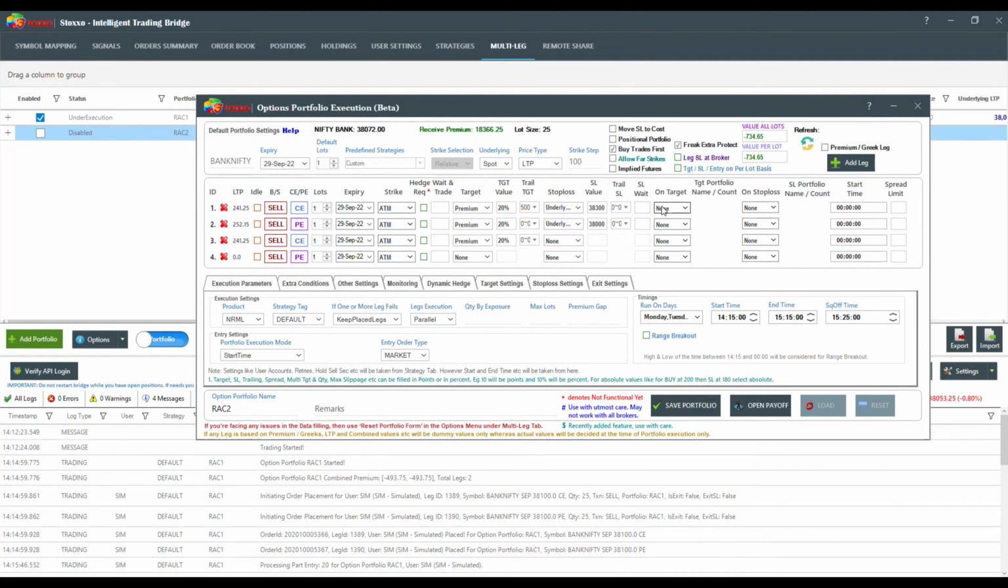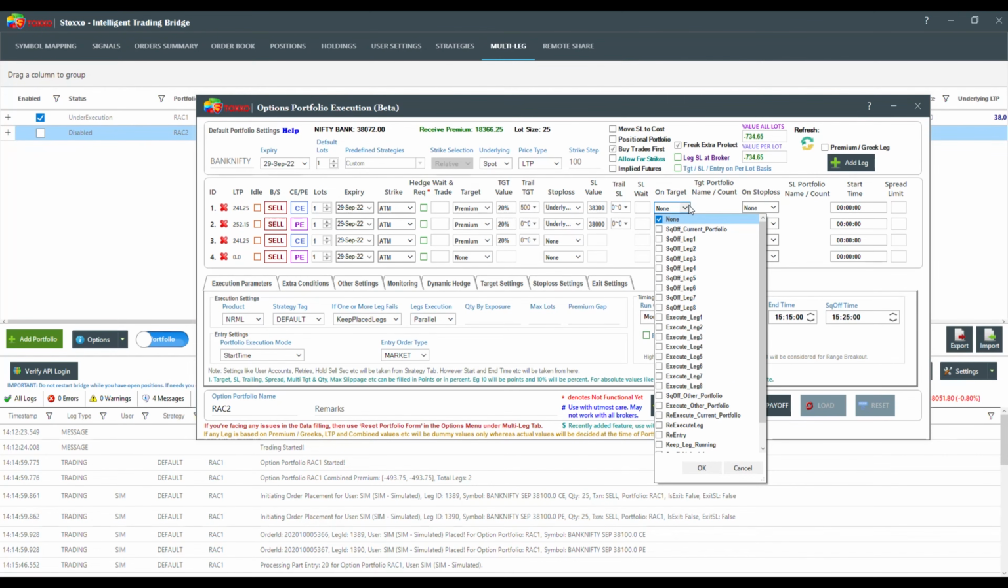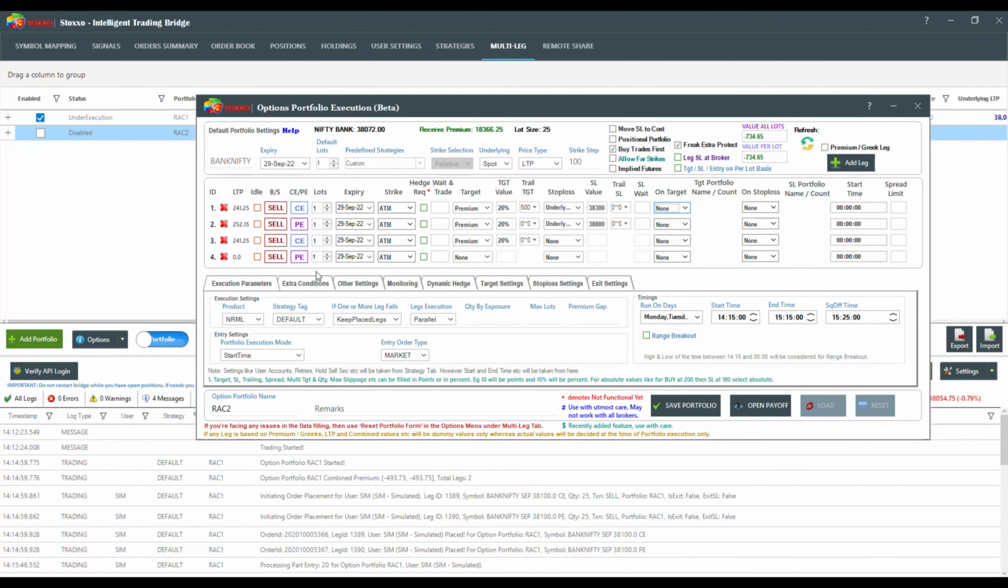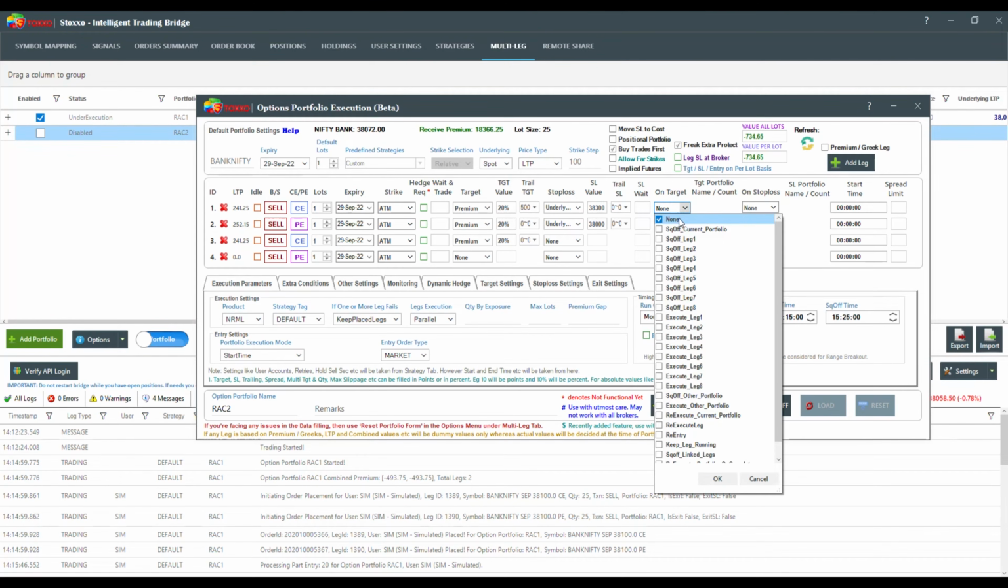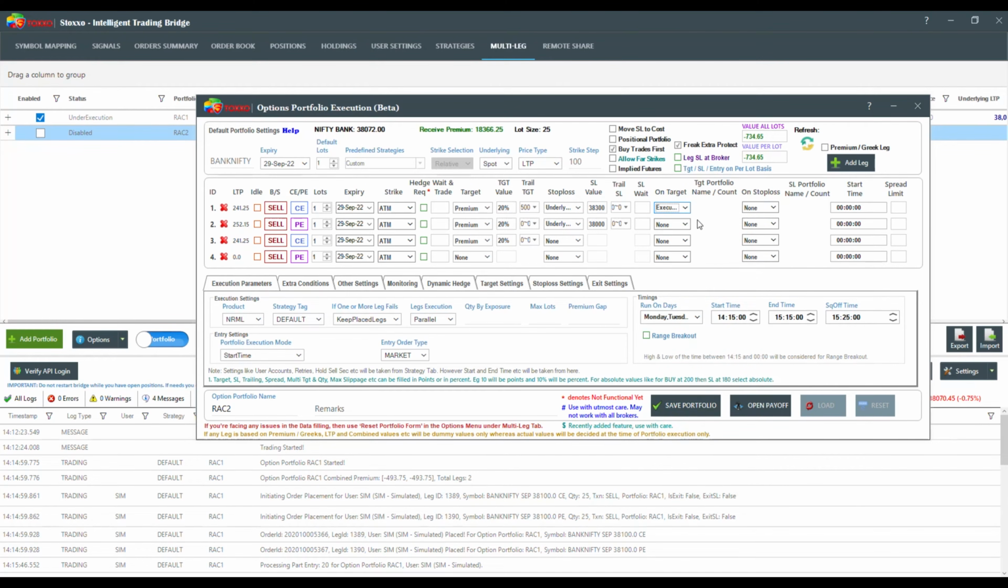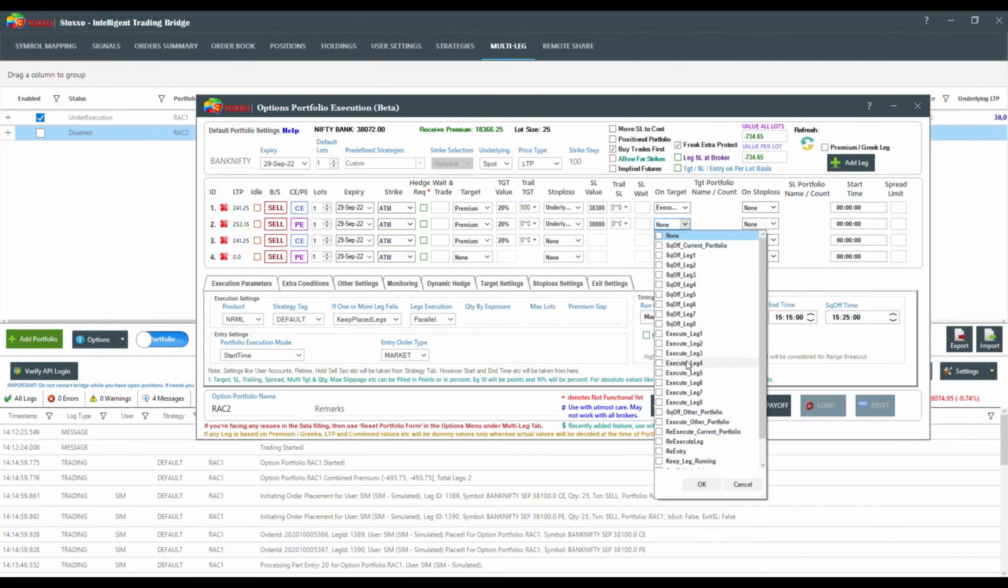This has a lot of exploring avenues that you can understand. The moment I click, for example, a target or a stop loss, I don't want a position to ever be vacant. I can even click on re-execute, which will keep on doing the same thing. But right now I'm showing you how you keep a leg idle, and you want it to come into action only when you have defined. So for example, I'm saying here, execute leg 3, execute leg 4.